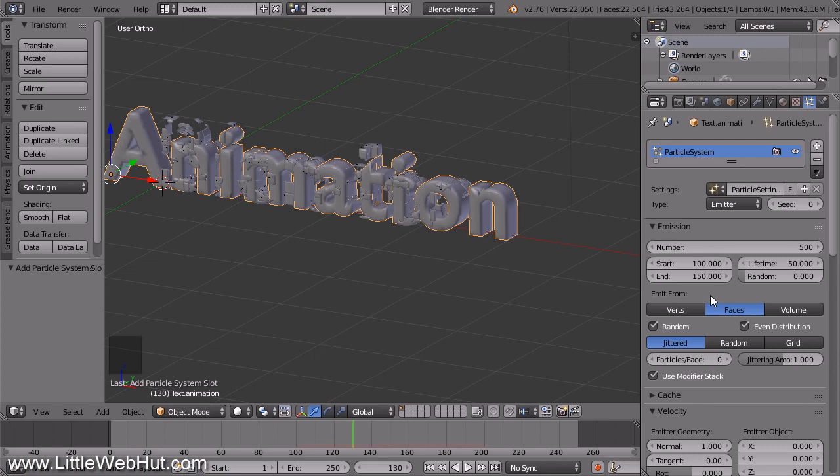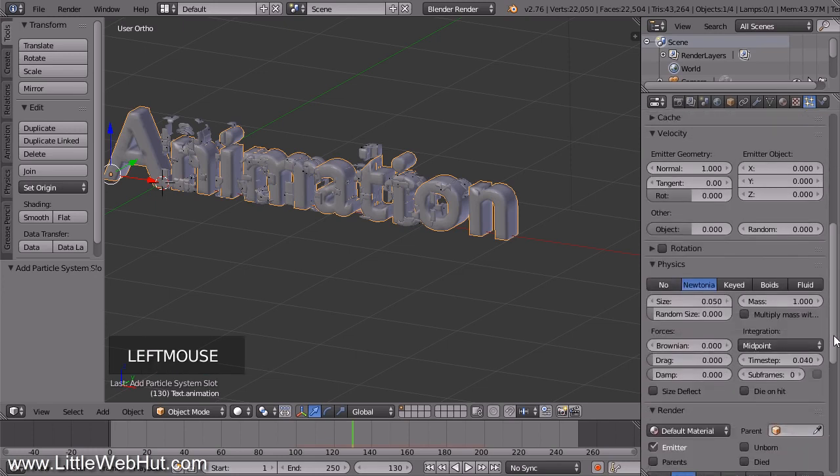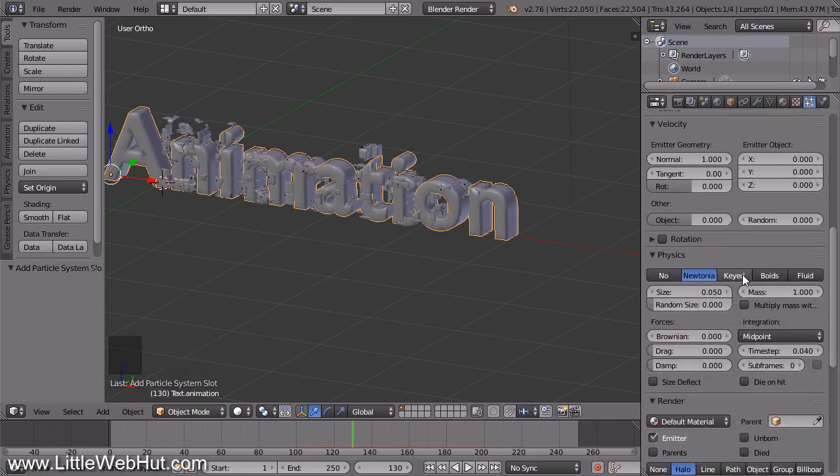We're going to be setting up this particle system to use keyed physics. When we use it in this way, the lifetime value will control how long it will take for the pieces to move from the word Blender to the word Animation. So set the lifetime value to 50. Now move down to the Physics section and click the Keyed button.